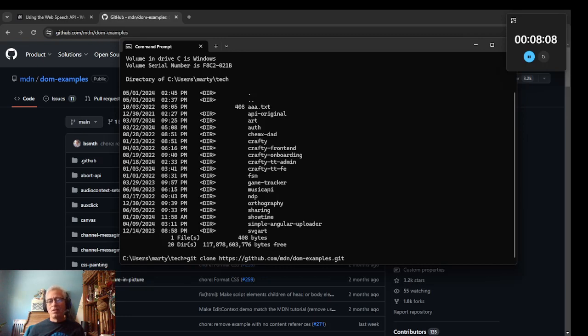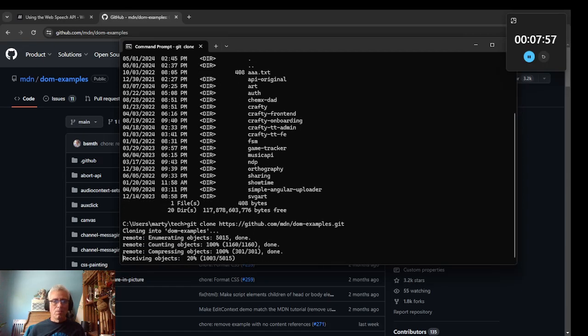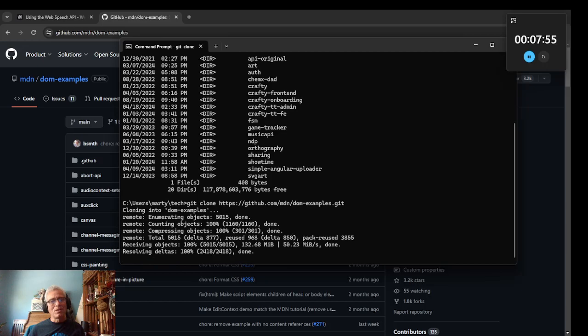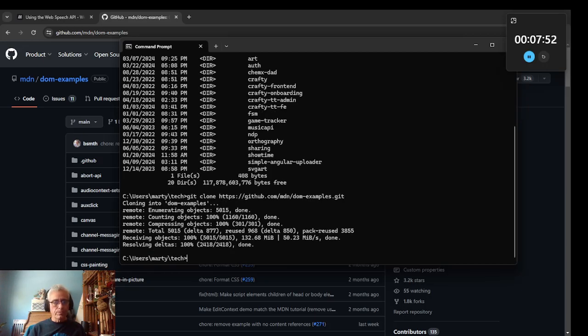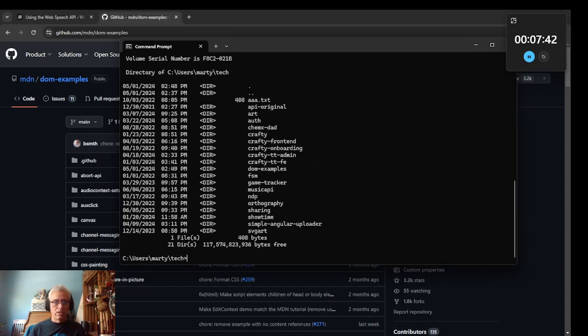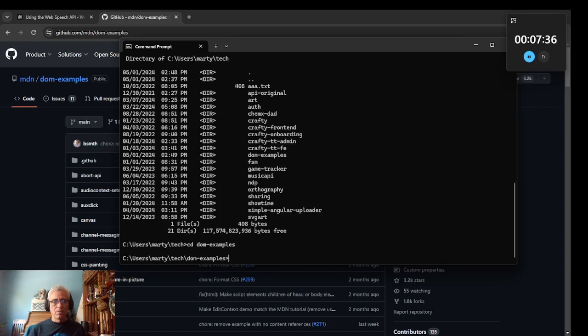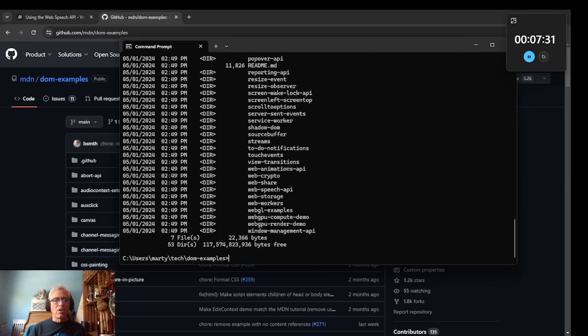So git is the command for Windows, clone is the command for Git, and then this is what you want to clone. And I believe it'll create a folder called DOM examples with everything in it. As you can see, I did not have a DOM examples up here. Now if I do a dir, there's DOM examples. So cd DOM examples, and then let's dir that, and we see we have all those different projects.